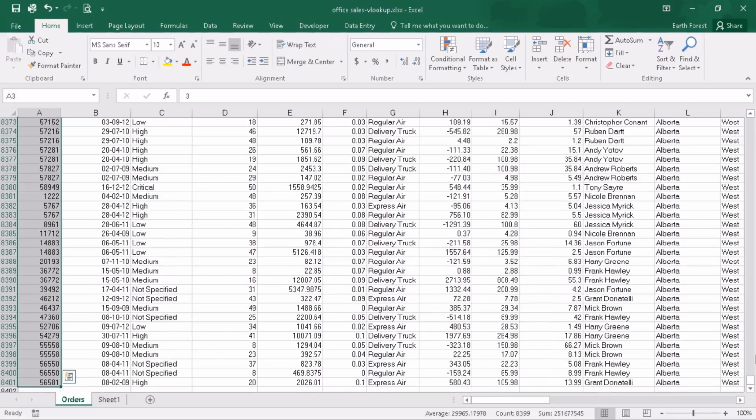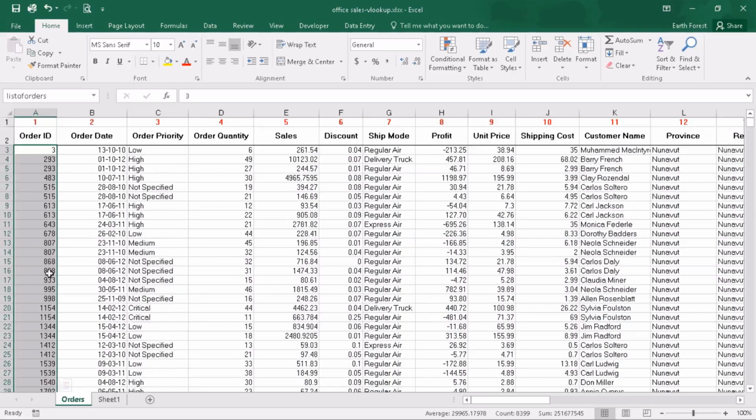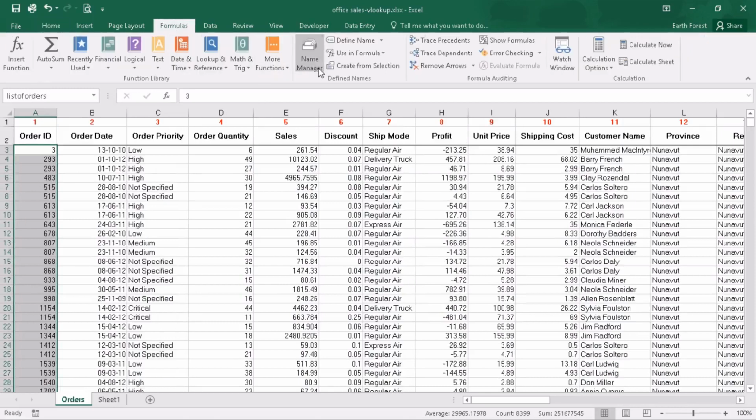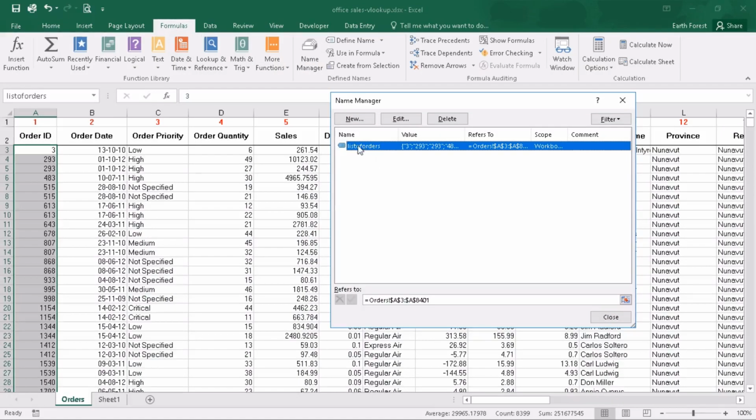So Ctrl Shift and down arrow key selects all data items in that column from that point, and I'm going to just simply give it a name. So I will just say list of orders. I'm going to name this selection or this range that I have selected as list of orders. So this has now been named as list of orders. If we want to see this, we can go to formulas and name manager, and we have a range of cells named as list of orders.